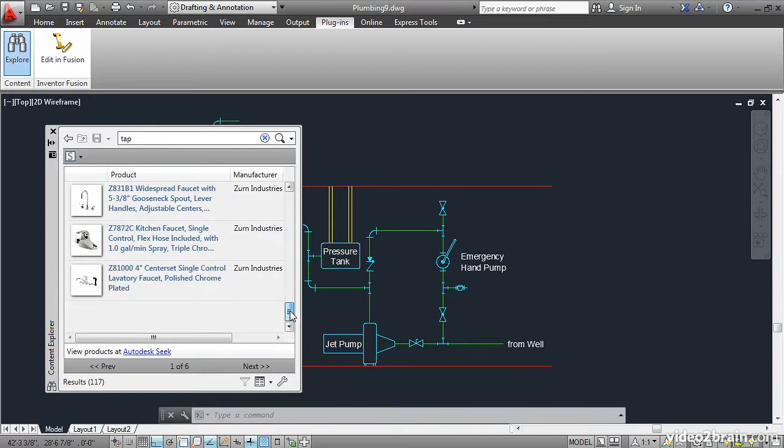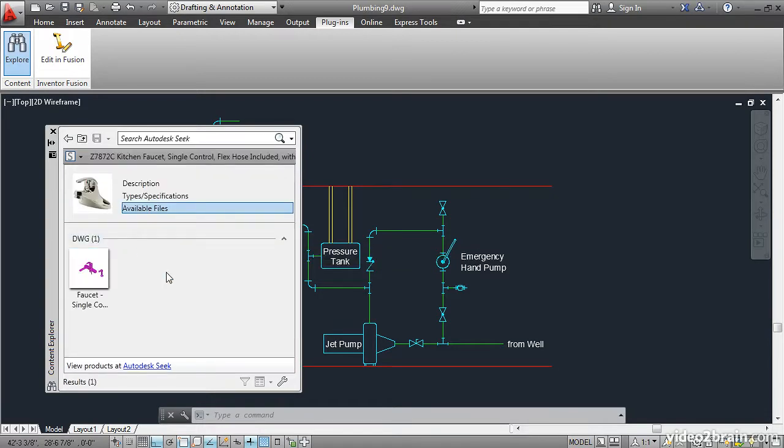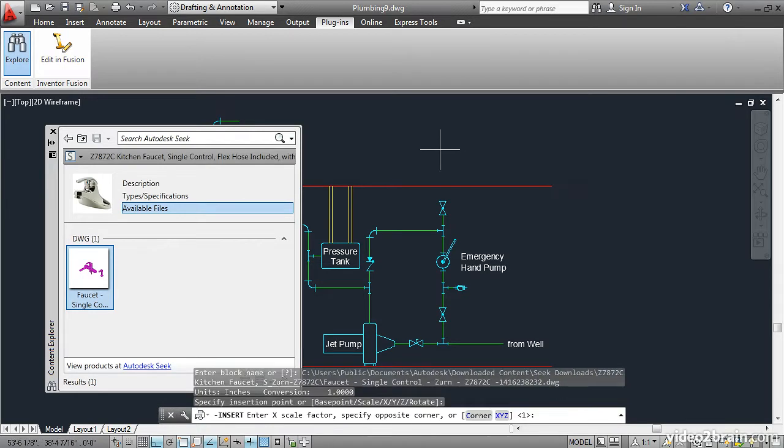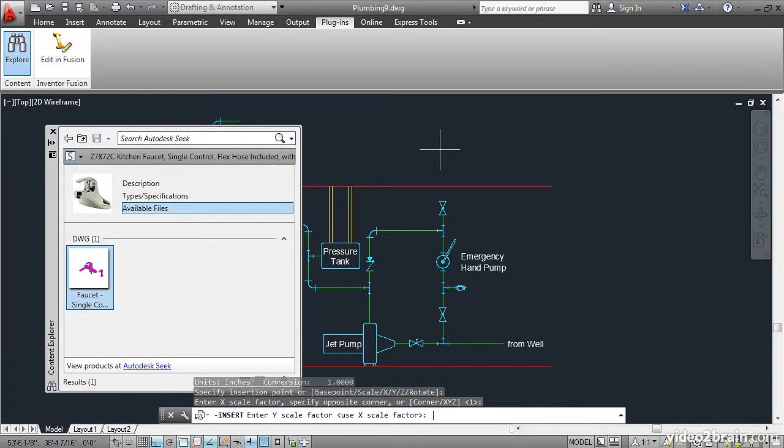I'll scroll down and let's say we want to use this simple kitchen faucet. I'll double click, and there's just one available file associated with this product. I can drag it into the drawing. Click a point to insert the drawing, and then on the command prompt it says enter X scale factor. The default is 1, so I'll press Enter and then Enter again so that the Y scale factor matches the X scale factor, and then Enter again to specify a 0 rotation angle.